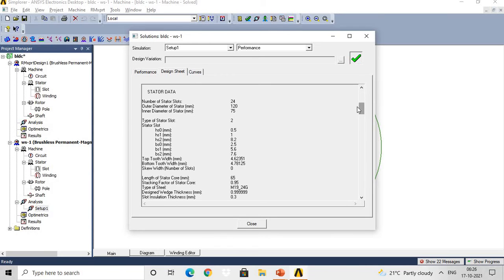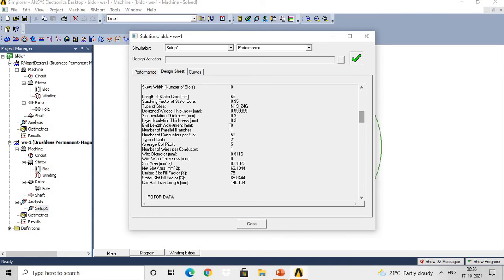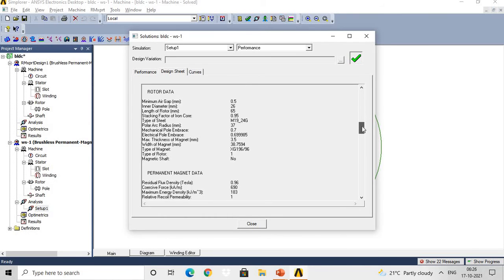Okay, then stator data is available, like number of stator slots, outer diameter, inner diameter of the stator, type of load, stator dimensions, then top tooth width, bottom tooth width, skew width, length of the stator core, stacking factor of the stator core, type of steel, designated wedge thickness, slot insulation thickness, then layer insulation thickness, end length adjustment, type of coil, average coil pitch, number of wires per conductor, wire diameter, wire gauge, then coil half turn, that means related to the stator. All the information is available with their magnitudes.